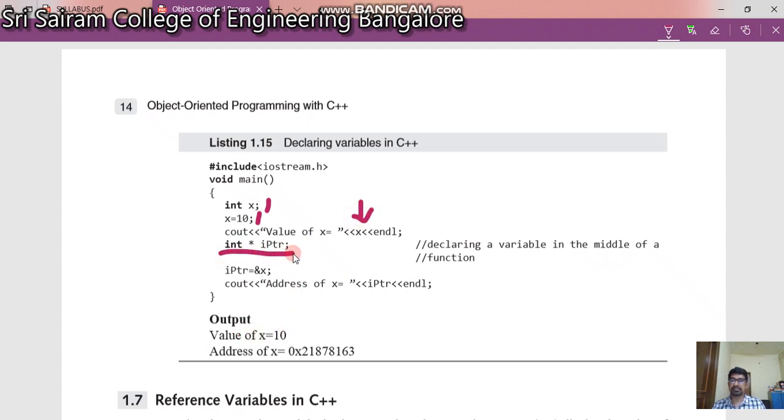Look at this statement. I've taken an integer pointer, and look at the place where I'm declaring this. This is not at the beginning of your program. This is done after your cout statement, and in your C program, we cannot do this. Now, iptr is a pointer to integer, which contains an address of an integer, and I'm going to store the address of x in this. After this, I'm going to print iptr.